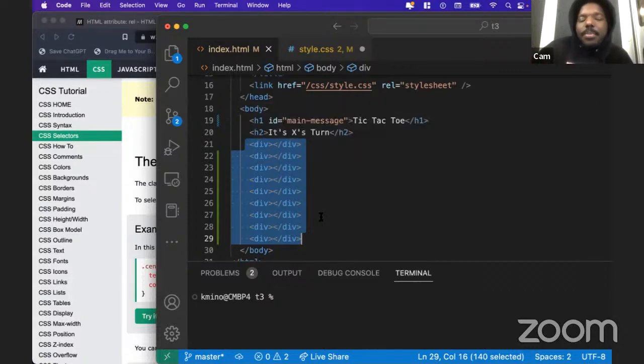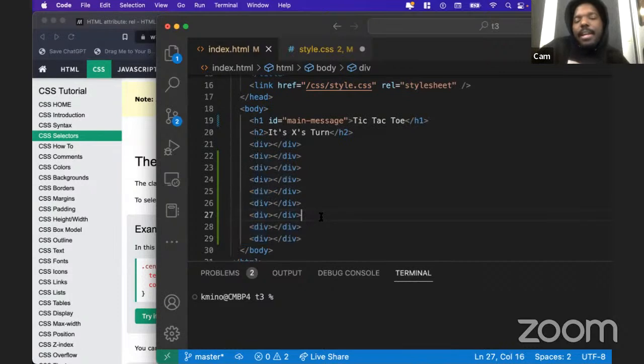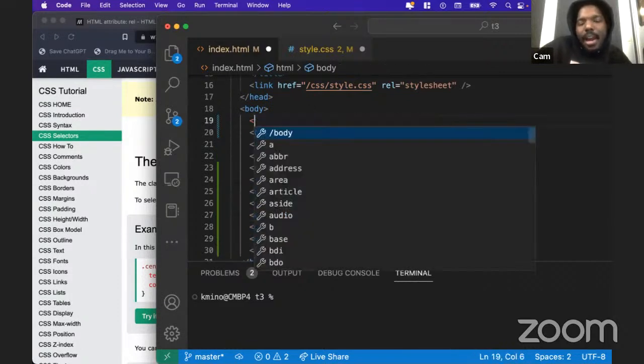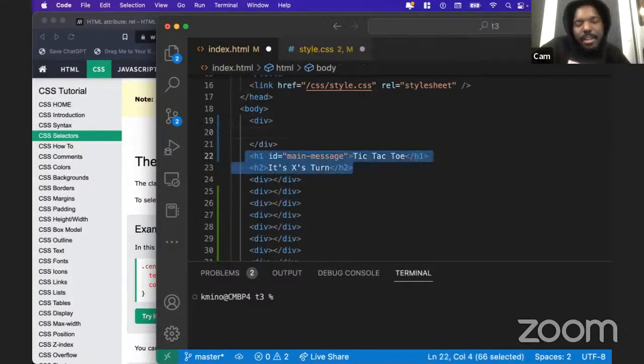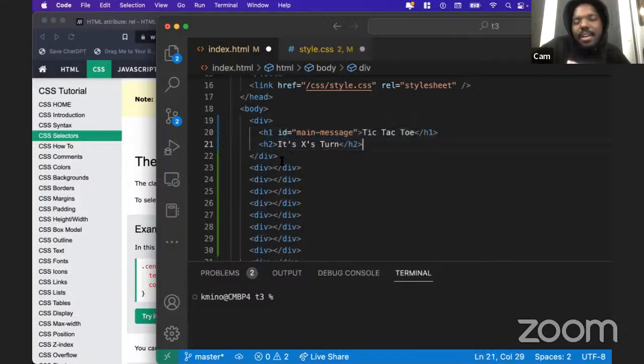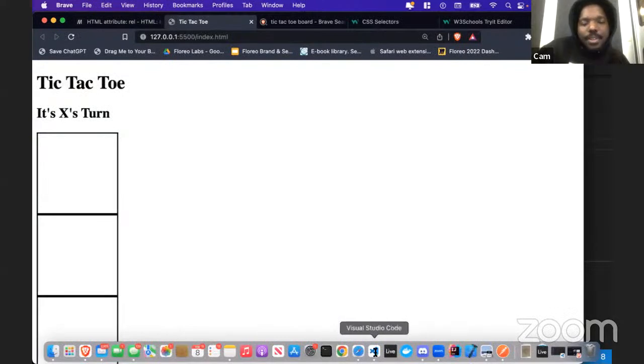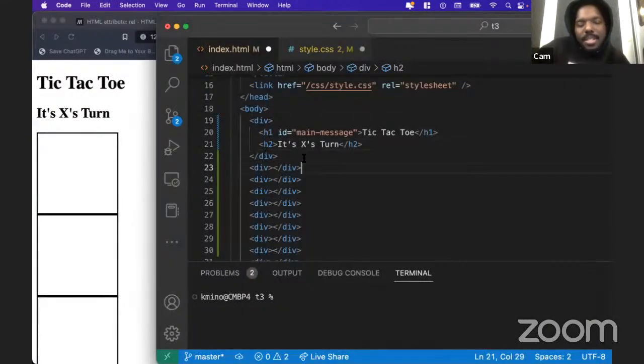Because it doesn't make sense for me to just keep it as div, because what if I have another div? What if I have a div wrapping our messages or something? I don't want this div to be styled the same way, so I might want to change my CSS. Because if I keep this div styled the same way as all these divs, let's see what will happen here.